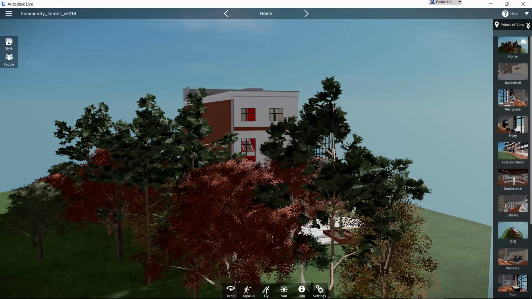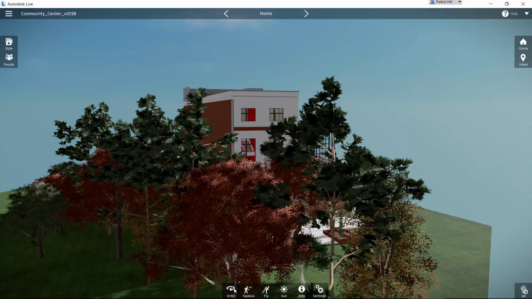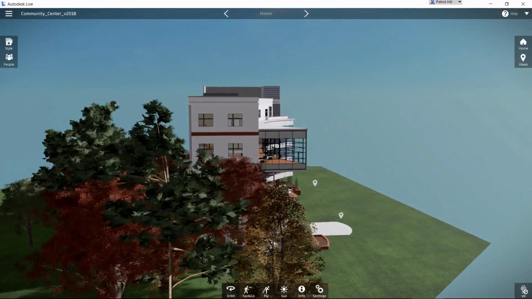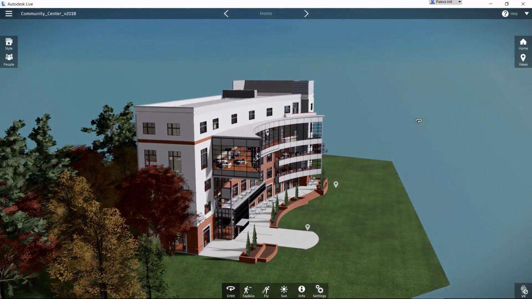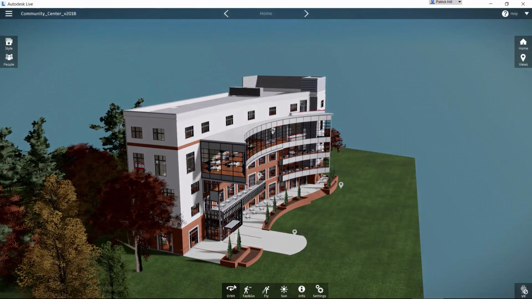Now let's talk a little bit about the interface. You can see down here on the bottom we have orbit, tap and go, as well as fly, sun, so on and so forth. And then the visual style. So let's take a look at what we can do here. I can hold down my left mouse button. I can simply orbit and pan, much like we do inside of Revit. So again, that is with the orbit tool here.